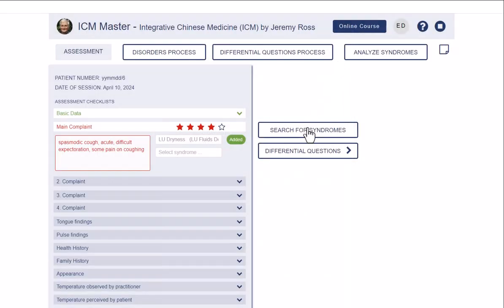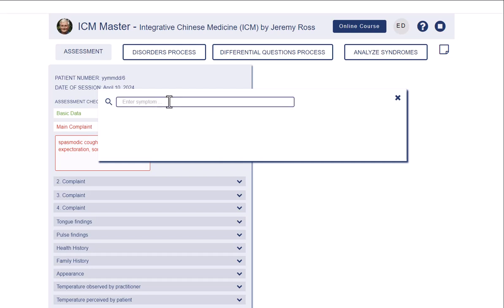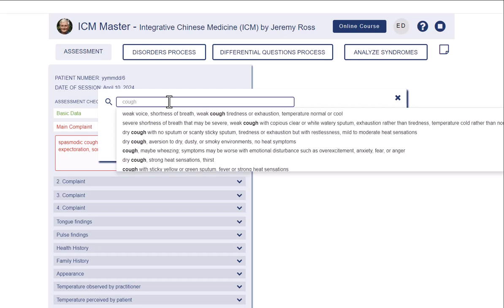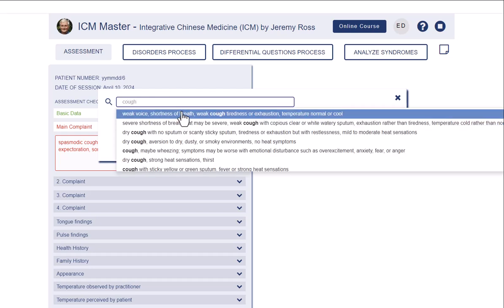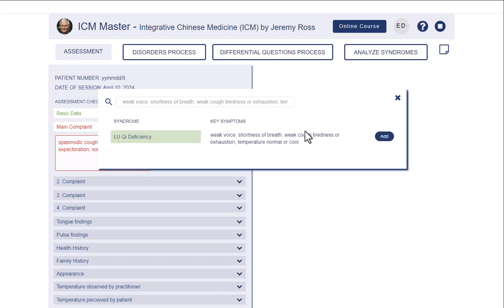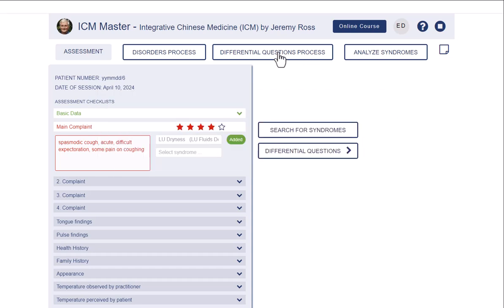Secondly, you can use the Search for Syndromes button to open a search window and enter a symptom in the search field. You will get a list of combinations of key symptoms. If you select one of these combinations, the corresponding syndrome will be displayed. You can also add this syndrome to the list of possible syndromes by clicking on the Add button. And thirdly, you can use the differential questions process to guide you to a Chinese syndrome diagnosis. You call up this procedure in the function menu with the differential question process button.